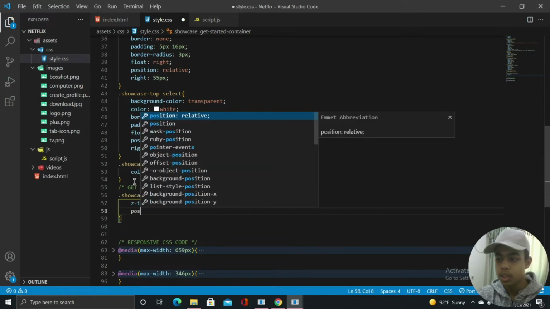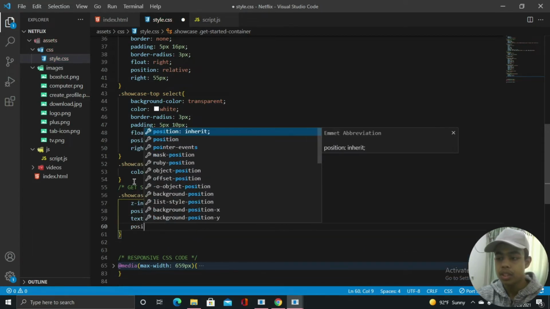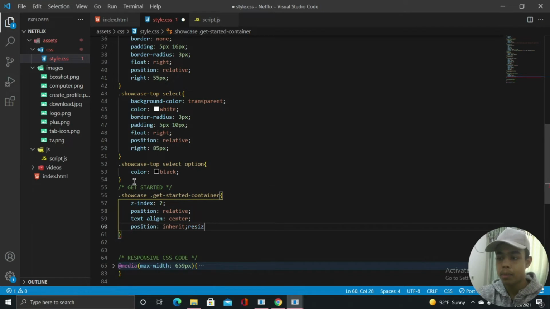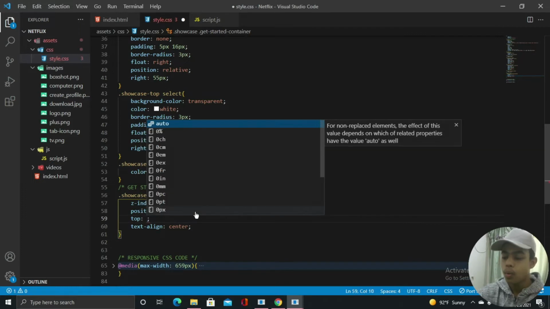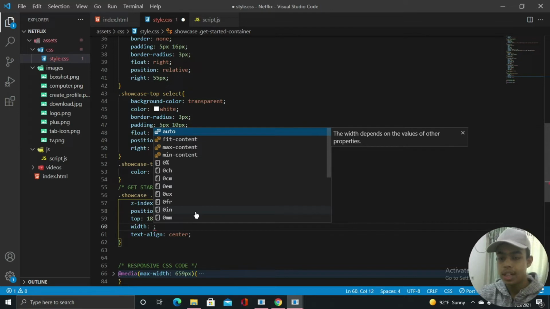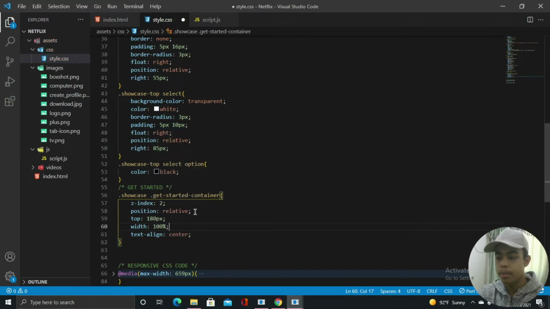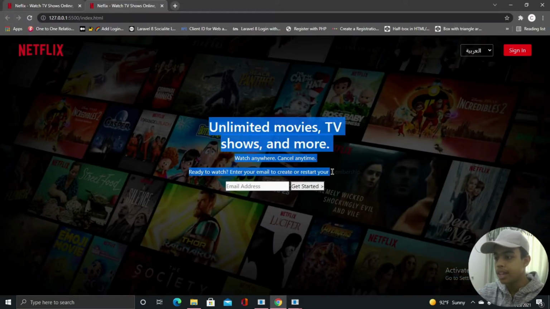And now let's provide it a position that is going to be relative. After that, I will align all of the text in the center. Let me provide it a position relative, and from top I'm going to provide some space. So the position relative is already defined, so no need to define it again. So I'm just going to provide up here at the bottom of position relative, from top 180 pixel, and the width I'm going to provide to my get started container, that is going to be 100% of my web page. Let's save that. Let's come to our project, and now we can see our text, we can see our email address input, and our get started button.